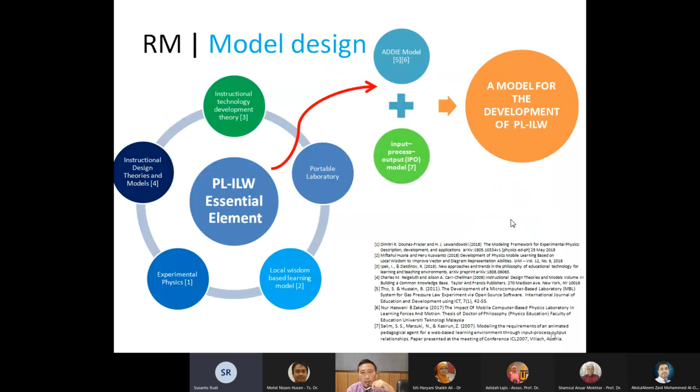Okay, in the model I propose, the PLILW essential elements have 5 elements. There are the portable laboratory, then a local wisdom based learning model, then experimental basic, then instructional design theory and model, and then instructional technology development theory. Based on the essential elements of PLILW, we create a prototype.